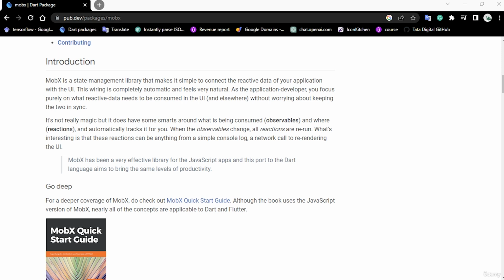MobX also provides the concept of actions, which are functions that modify the state of an application. Actions can be decorated with the @action annotation to ensure that any updates to the state of the application are done automatically, which helps to prevent inconsistencies in the application state. So overall, MobX provides a simple and efficient way to manage the state of a Flutter application, and it is used in combination with other Flutter state management solutions such as Provider or Riverpod.